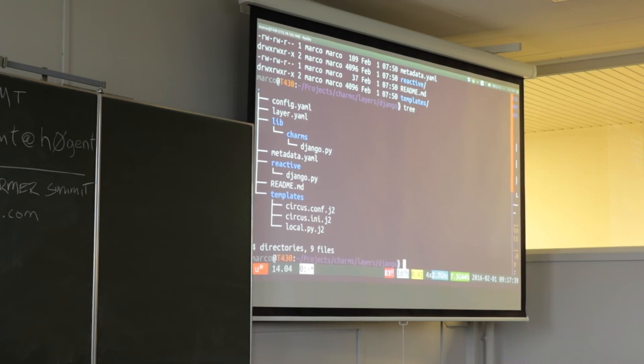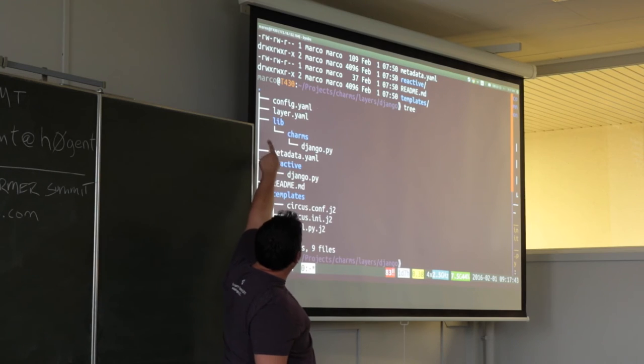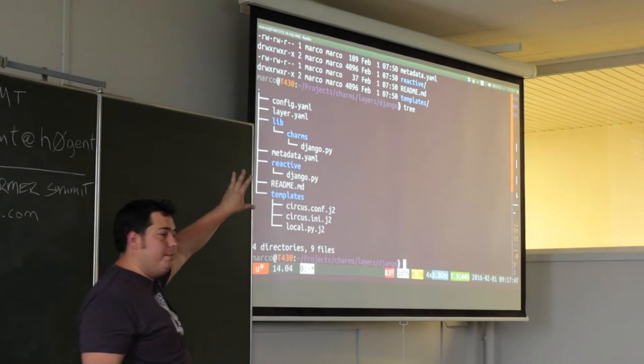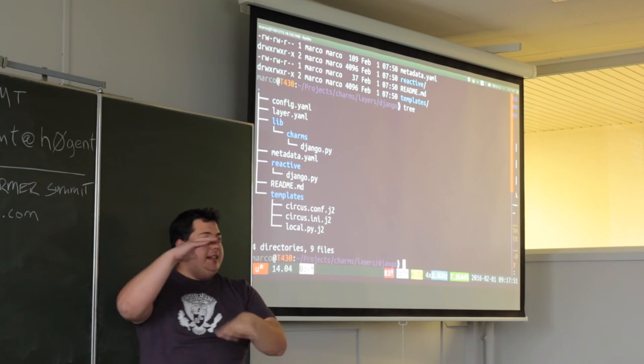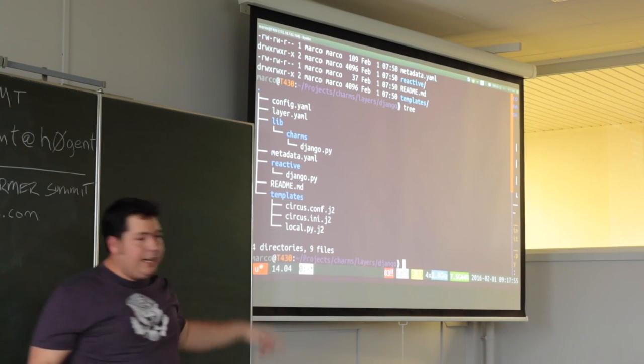So if you see here, it's pretty much the same structure. I've got a couple of different files now. I've got a config.yaml, so it exposes a set of configuration options for the user to manipulate. It has its own metadata file that declares the metadata that's responsible for this layer. And then it has a reactive file and a django.py.